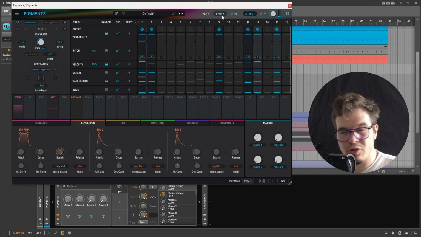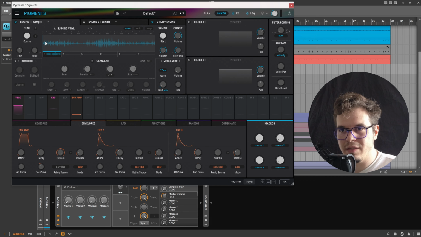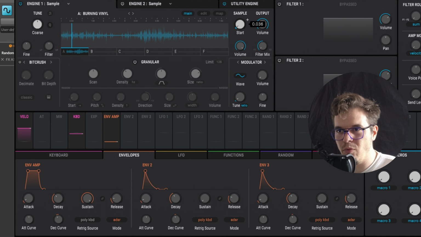Now, there's still one issue I want to solve with this patch, and that is the sample starting position. See, it's always starting from the same place, and I want to change that. I want it to be random. This will make the patch way more dynamic, especially since the sample isn't uniform in volume. See, there are dips, there are places where the volume is higher, lower.